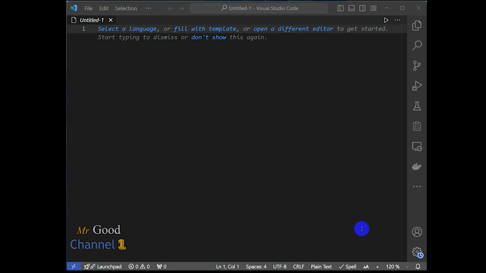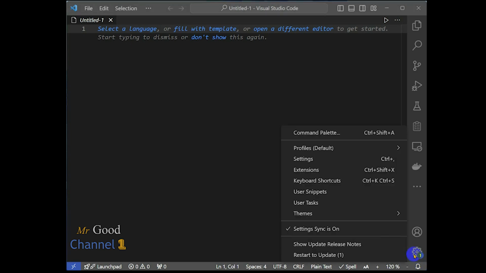After a few seconds, you can see Visual Studio Code will be looking for the updates, and we can see that information is changing. The new updates are available for us. We can look for updates, show updates release notes, or press restart.